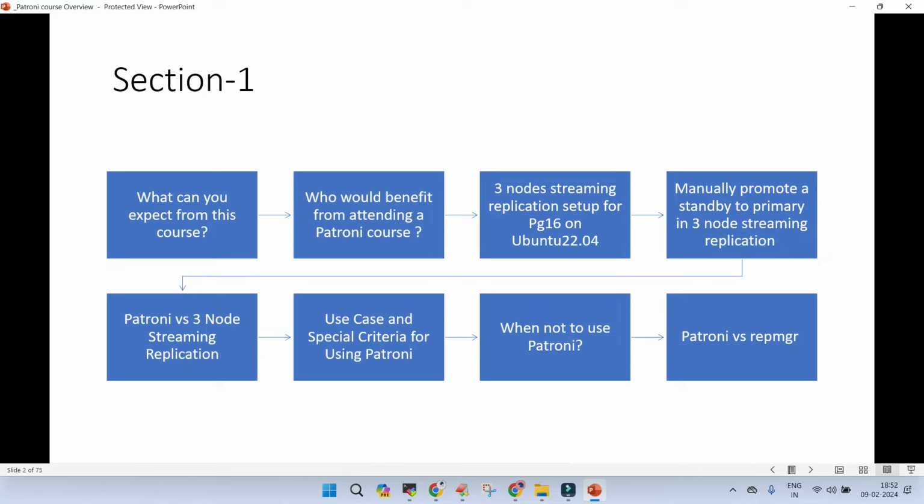And we start with understanding what Patroni is. If you are trying to learn yourself, you should create a 3 node streaming replication setup. That's the bare minimum requirement when you try to have the Patroni system working on your environment.